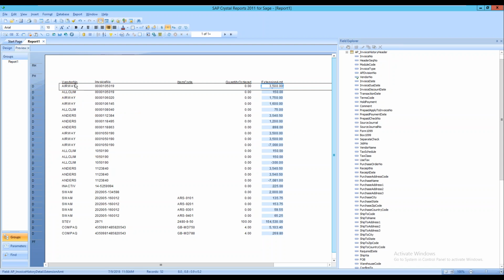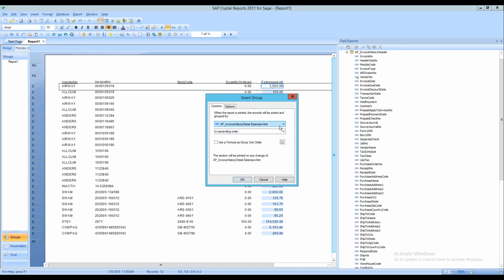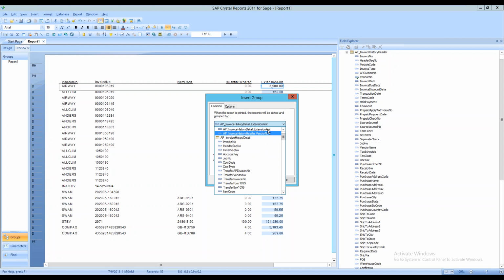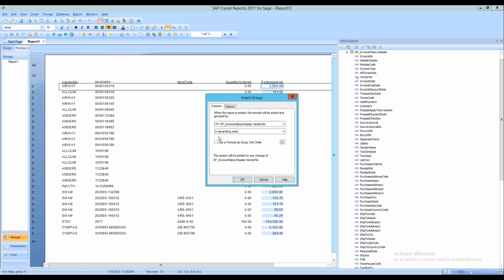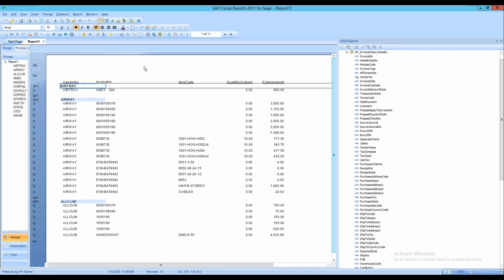Now what I want to show you is a little bit of grouping. Right now you can see it looks a little goofy. There are some issues with how the invoices are lining up. So what I'm going to do is pop in and do a group. I'm going to head up here and hit insert group, and then create a group based on whatever field I want to sync up. For this, I want to do vendor number. I want to group all the invoices that are with airway to airway and all climate to all climate. So I'm just going to hit OK. And what you should see here is all the invoices that are related to airway come into airway.